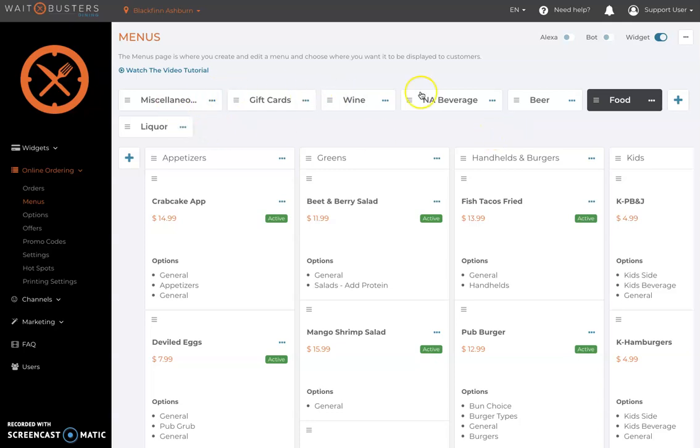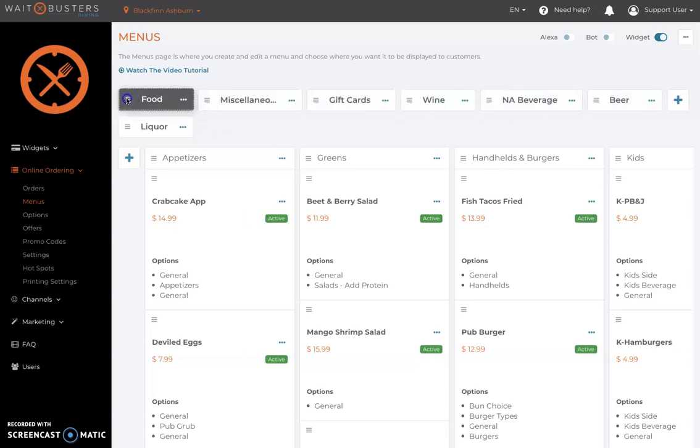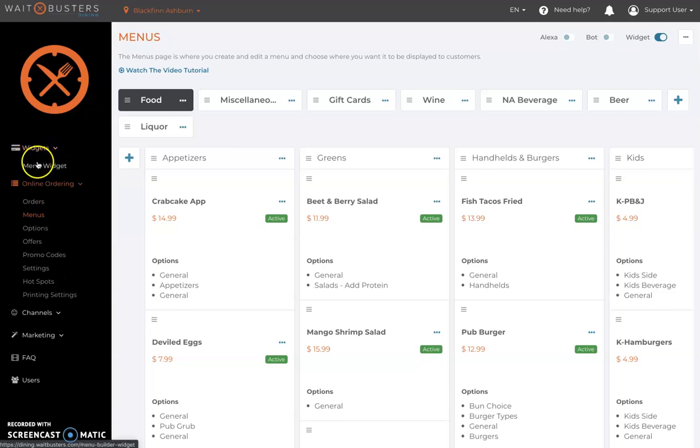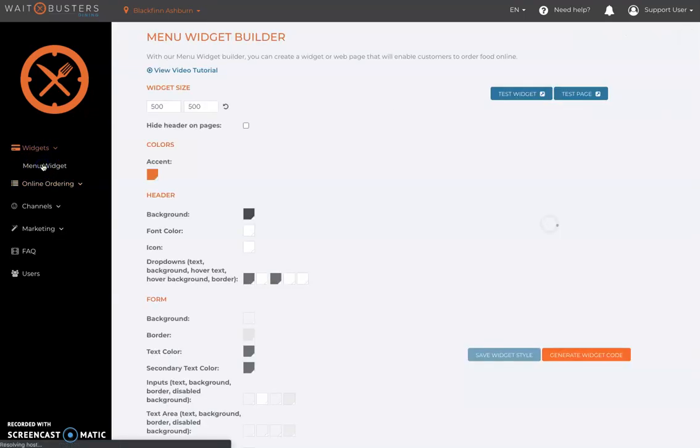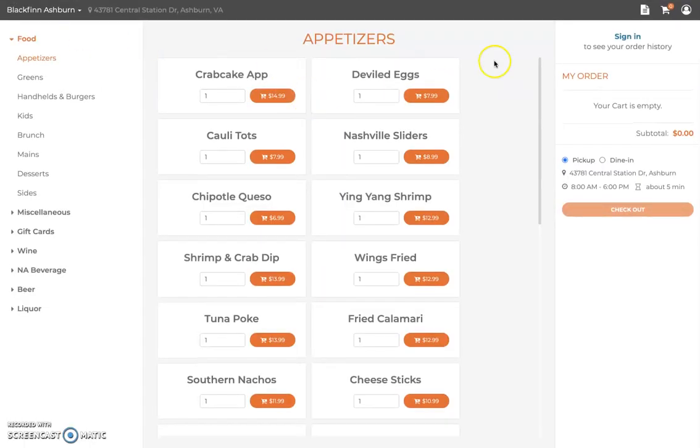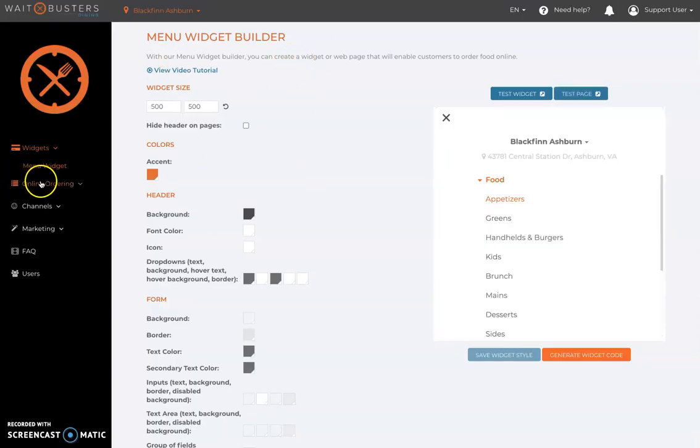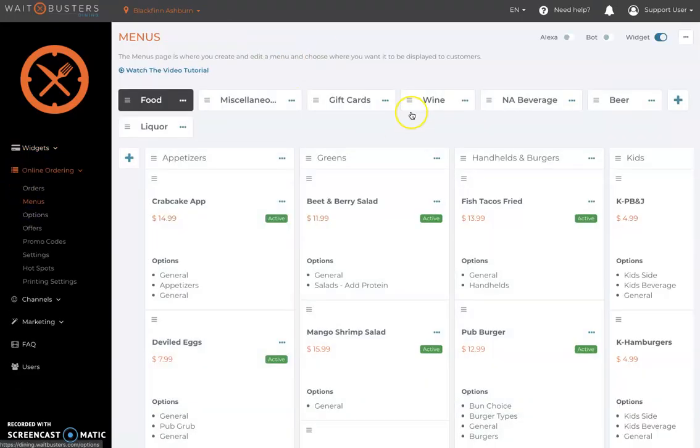As you can see, these are the categories that are pulled in. You can move them around. So if I want to move food to the top, here we go, and this is what people will see. What's nice is you can immediately see exactly how this will be impacted on the customer-facing menu. So I go to the test page, and here's the menu.